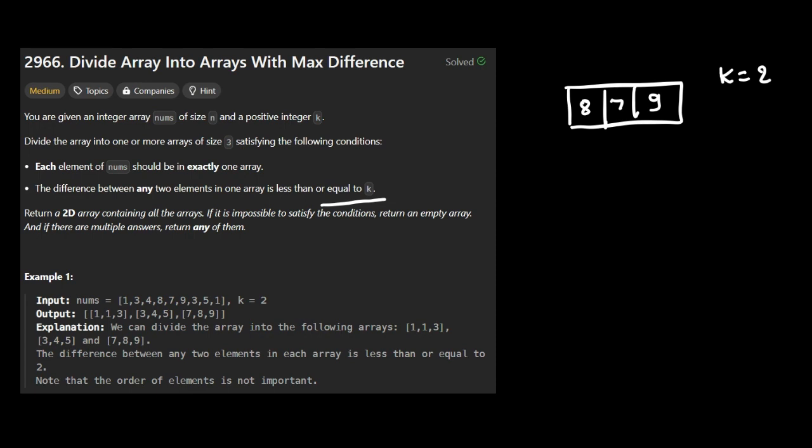So what will we do here? The brute force approach says that we will compare 8 with 7. We say the difference is 1. That is good. You compare 7 with 9. The difference is 2, which is less than or equal to k. Then you compare 8 with 9. Again, the difference is 1. So all three comparisons follow that condition, and we know that this bucket is meeting the condition. So that works. Now you see we are actually doing three comparisons for these three elements.